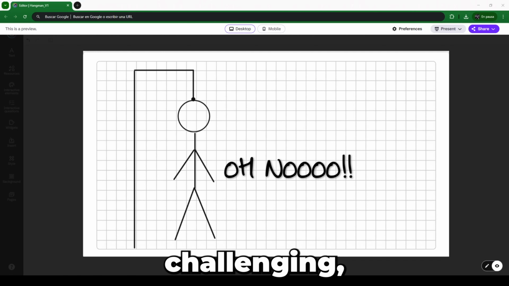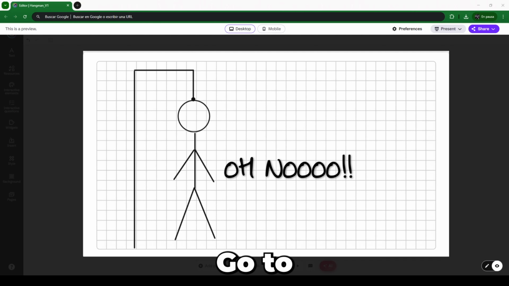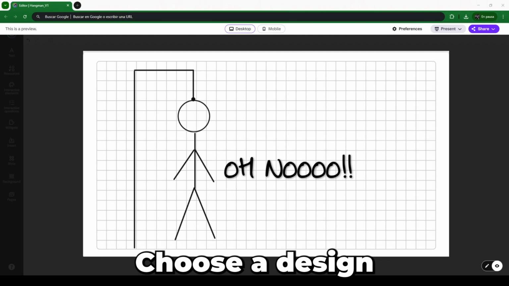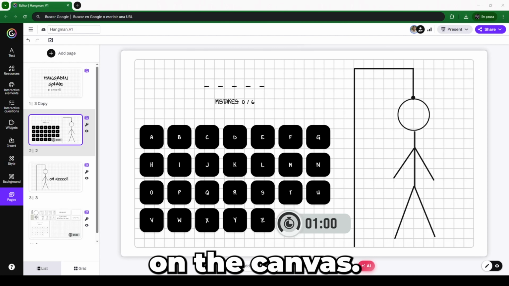To make the game more challenging, we can add a timer. Go to Widgets to Timer, choose a design, and place it on the canvas.